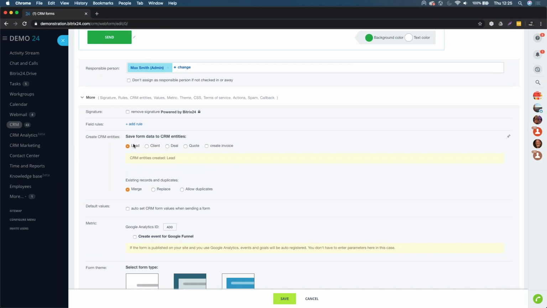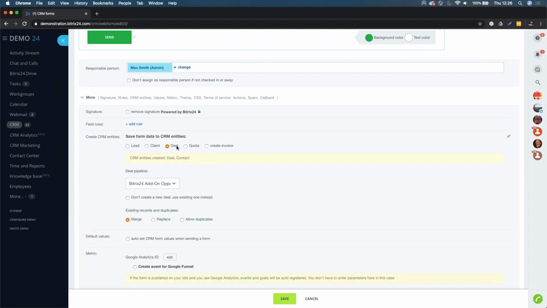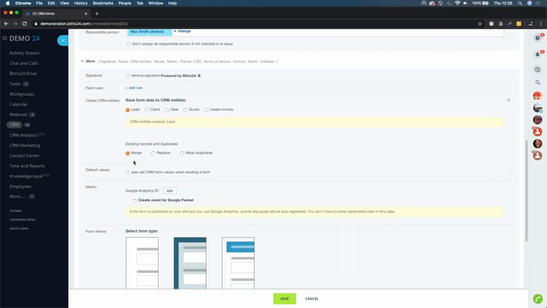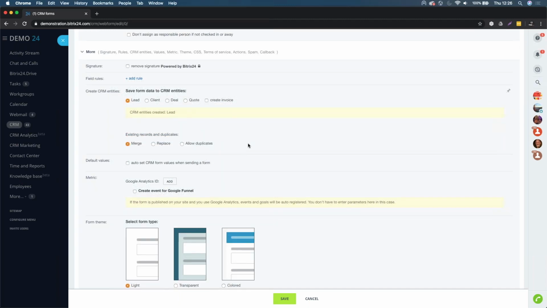So in our case, we're going to create a lead. We could have it create a contact, we could have it create a deal and a contact. We could have it create a quote and a contact, or we can just have it create an invoice and a contact inside Bitrix. In our case, we're going to create a new lead because these are brand new inquiries coming from our website. And what we can see here is how we want to deal with any duplicates. So it might be that the same person already exists in your leads.